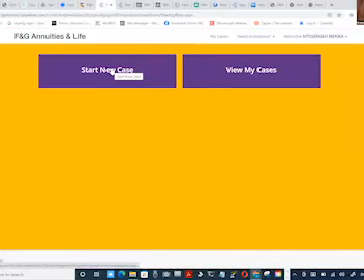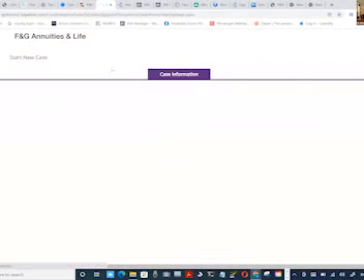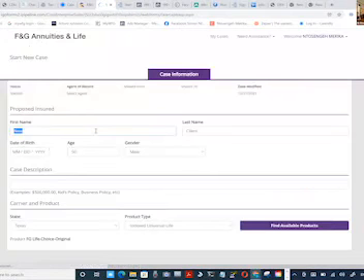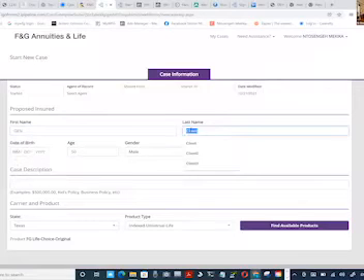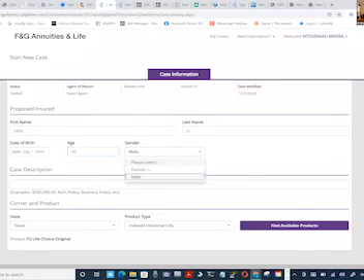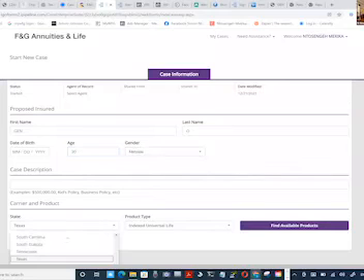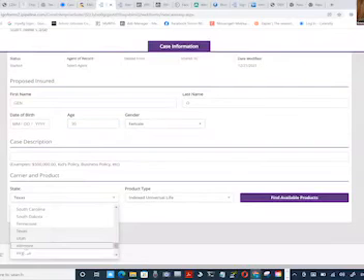Yeah. So let's go. Let's get started here on the new case. Start a new case in the F&G portal, and then we input the client's information. For the purpose of training, Jen O, 30 years old, female, and you live in Virginia. Is that correct? Yep, right.